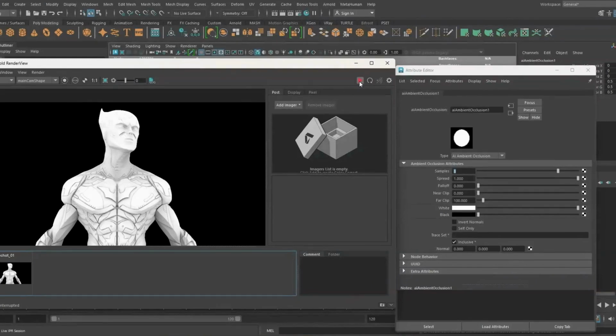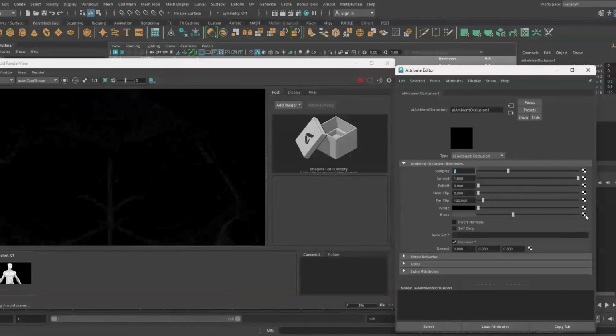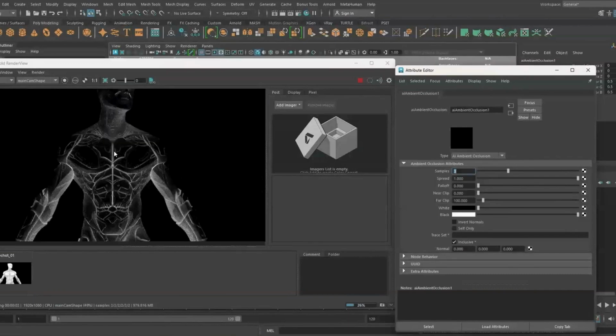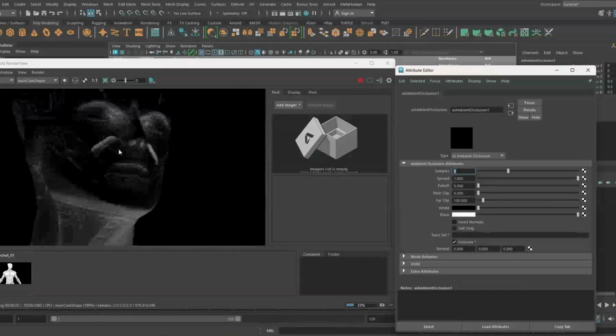Normally you will keep white as white and black as black, but you can change them if you need a different look. I'll go with the default values. White stays white and black stays black. I don't want to change them, but again this totally depends on your requirement. Now let's hit the render.